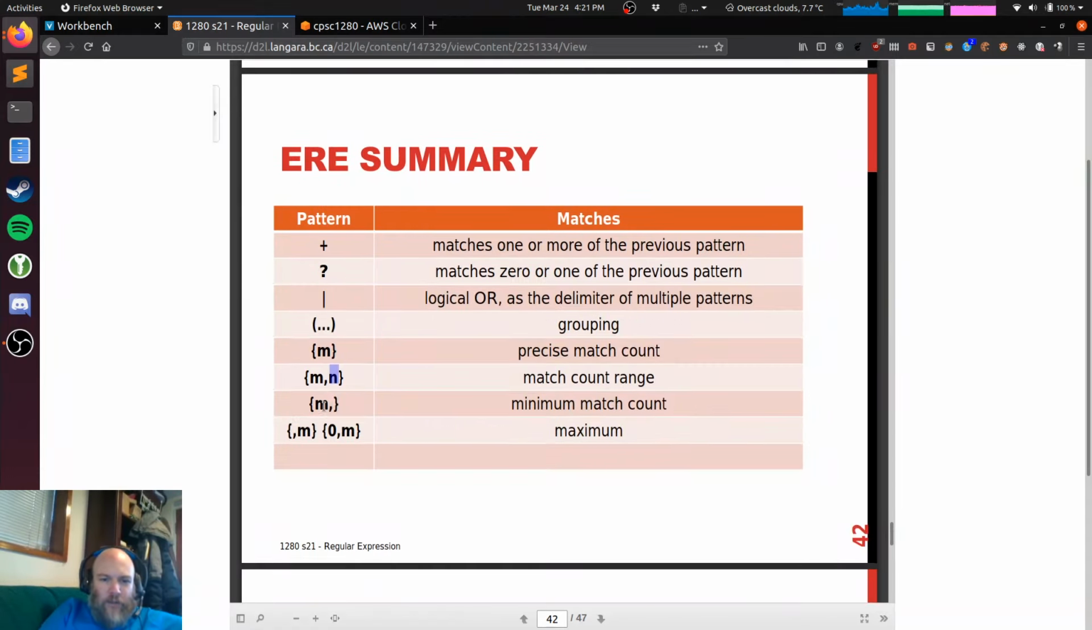So I'll scroll back to the slides. This guy is the minimum. This says whatever that number is or more. And this is a maximum. So it says up to this many. Or we could do it like this: there's at least 0, and then there's up to m.